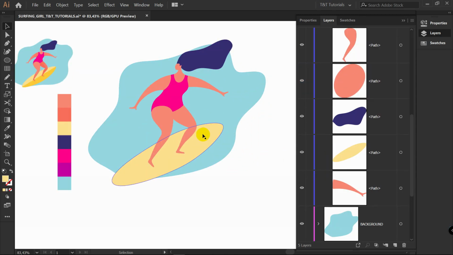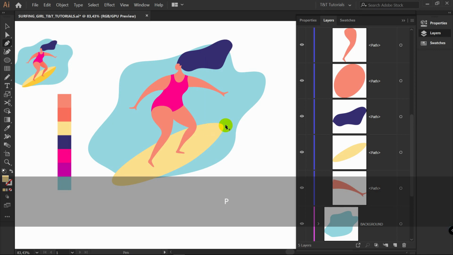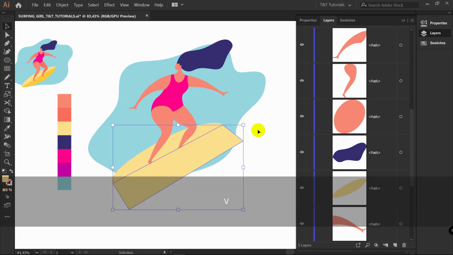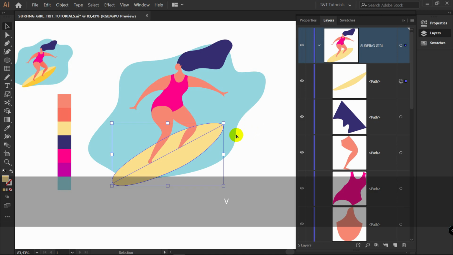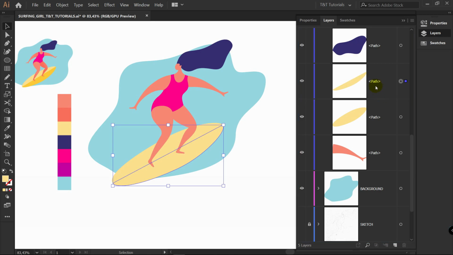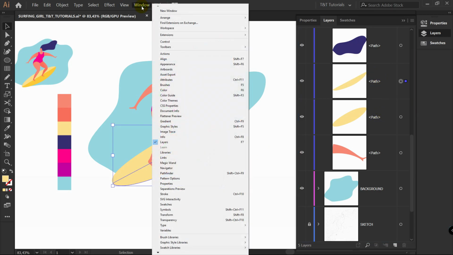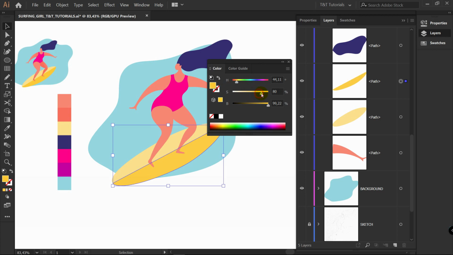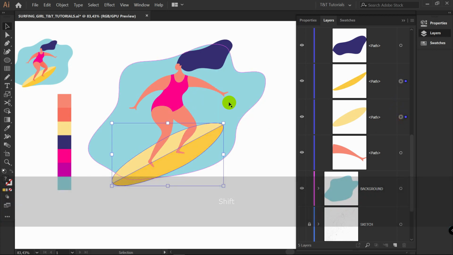Now let's make this object look more interesting. P for Pen tool, click on this point, then on this point, then create shape like this. V for Selection tool, select this one also. Shift plus M for Shape Builder, hold Alt and click on this part. V for Selection tool, deselect this object, pick this one, bring it down right here. Click on this menu, select HSB and drag this marker like this. Now select these layers, press Ctrl G to group them.